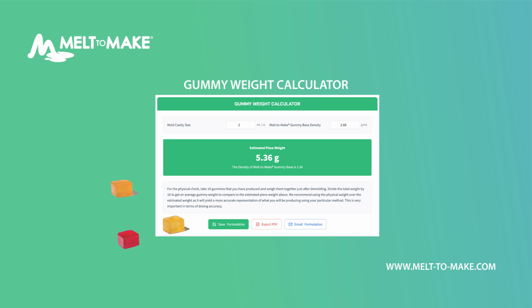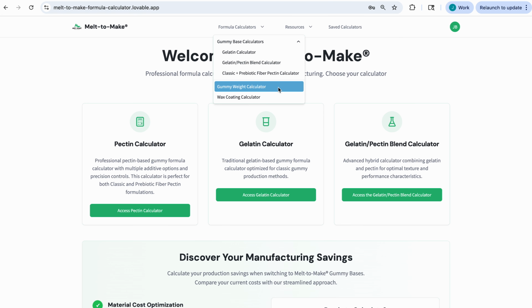Before you start formulating, we highly recommend determining the weight of your gummy first. You can calculate this with our Gummy Weight Calculator.